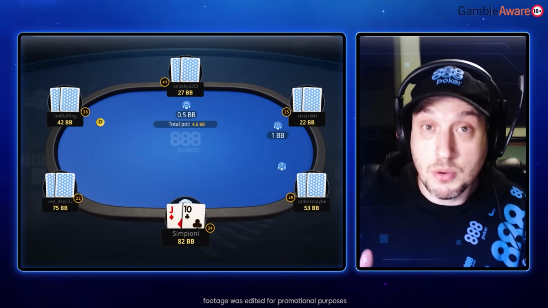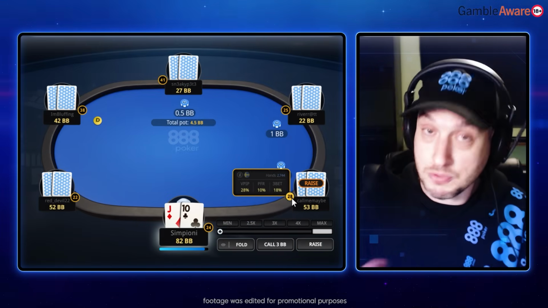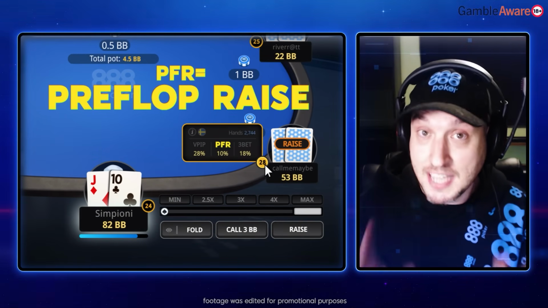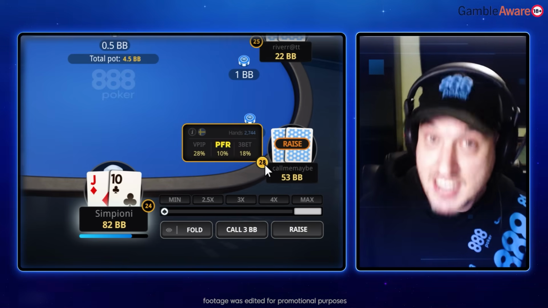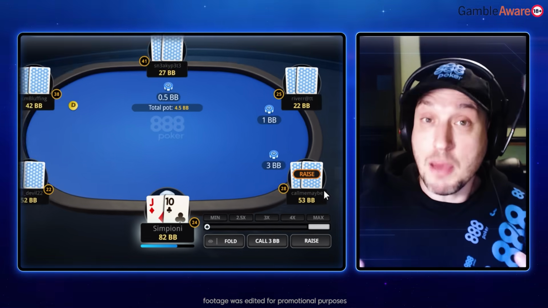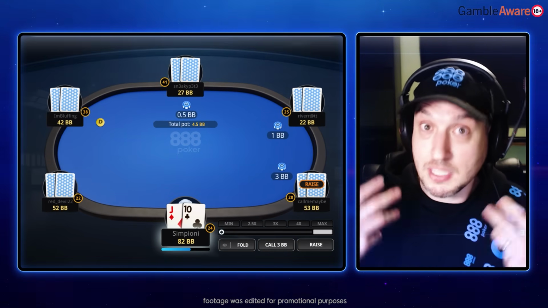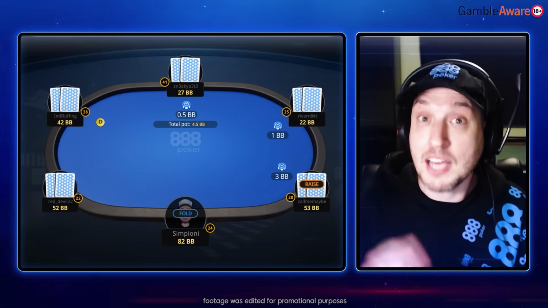In this scenario, our opponent has a PFR, short for pre-flop raise, of just 10%. That means they're playing a very narrow selection of hands. That means we have to be a little more cautious when dealing with them, as we are likely facing a very strong hand.